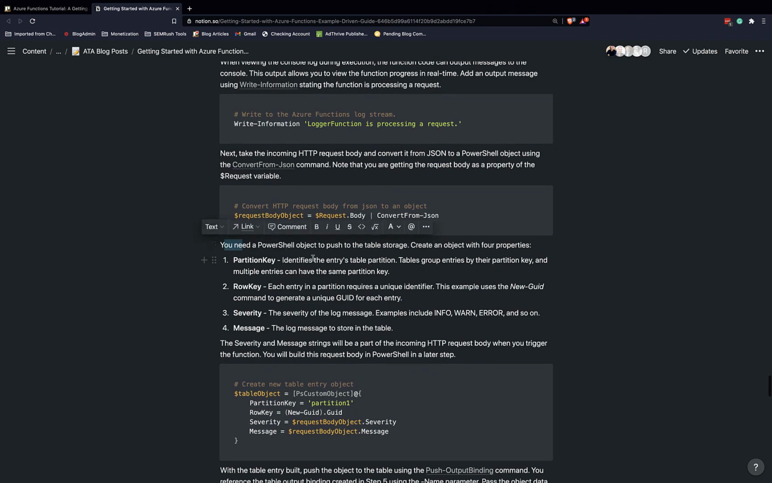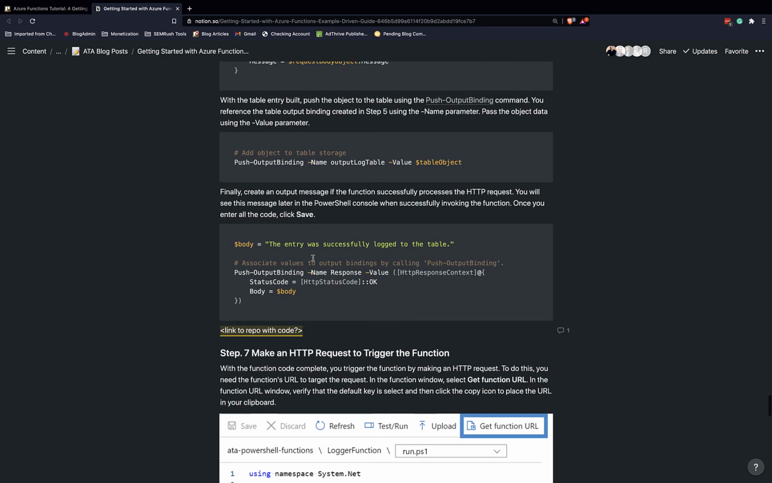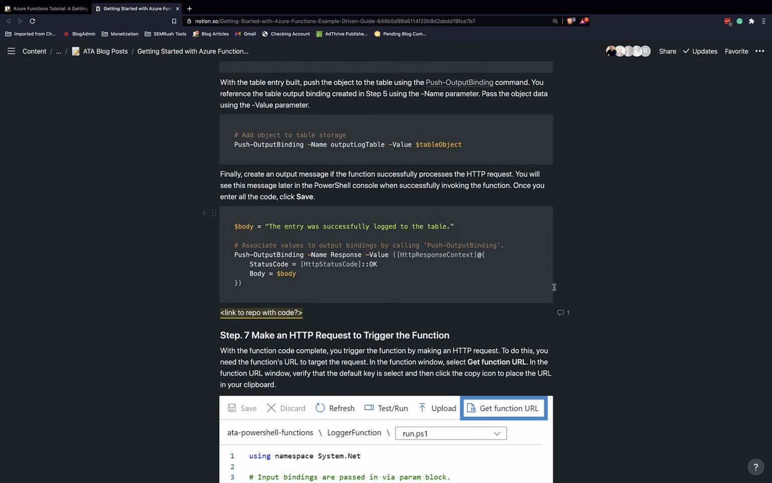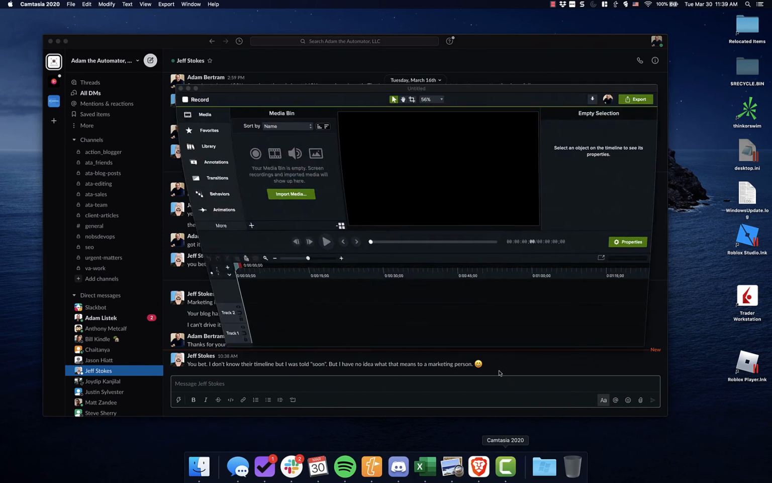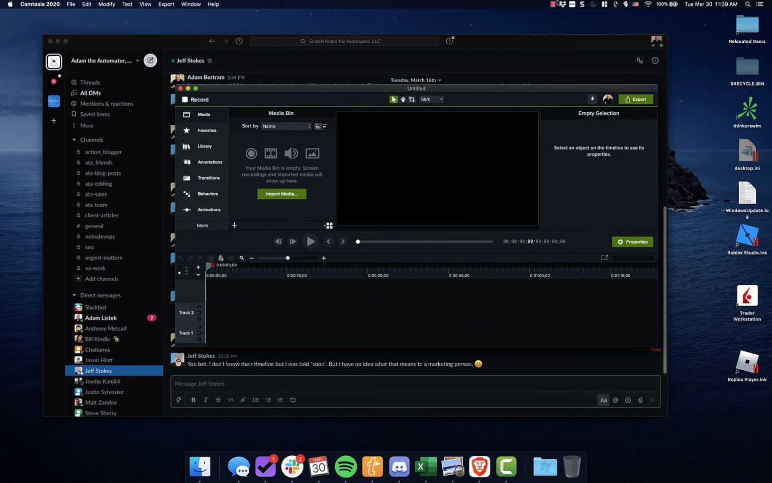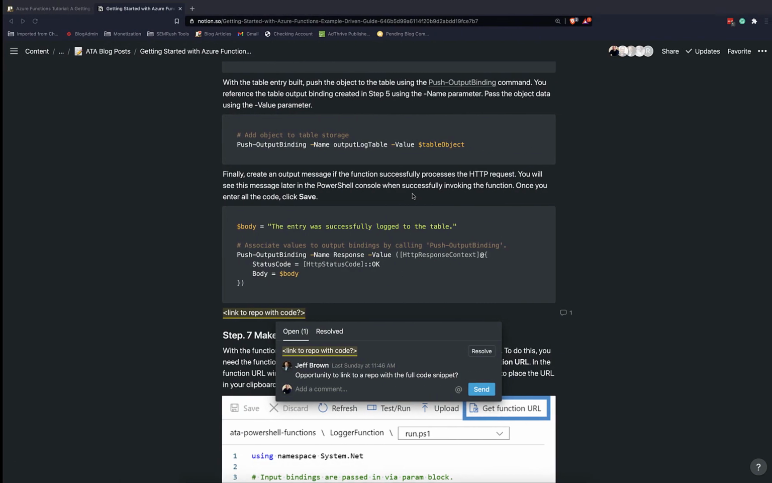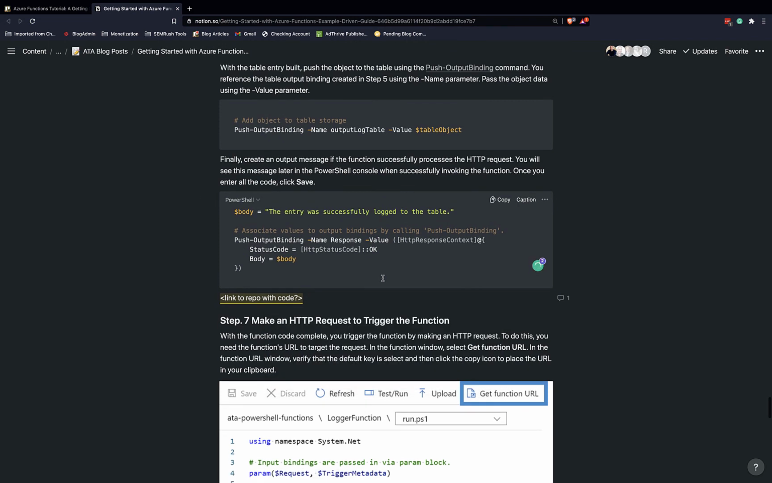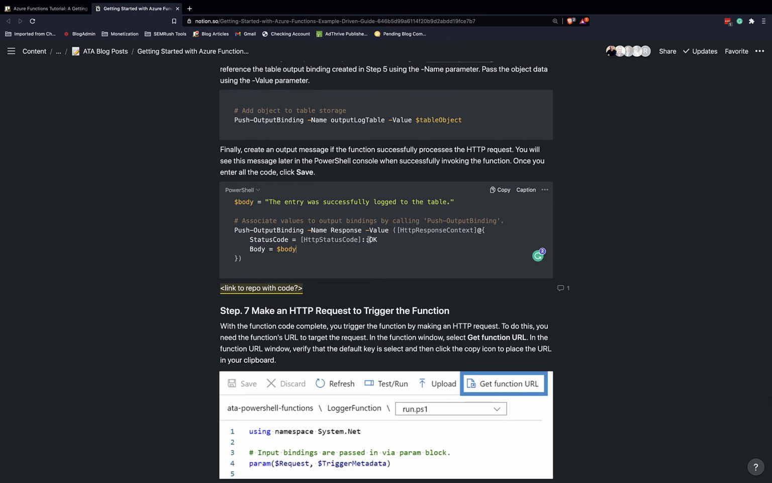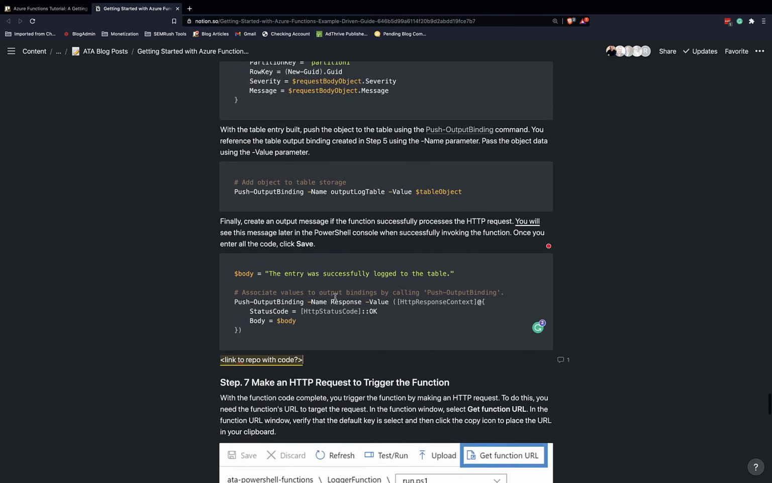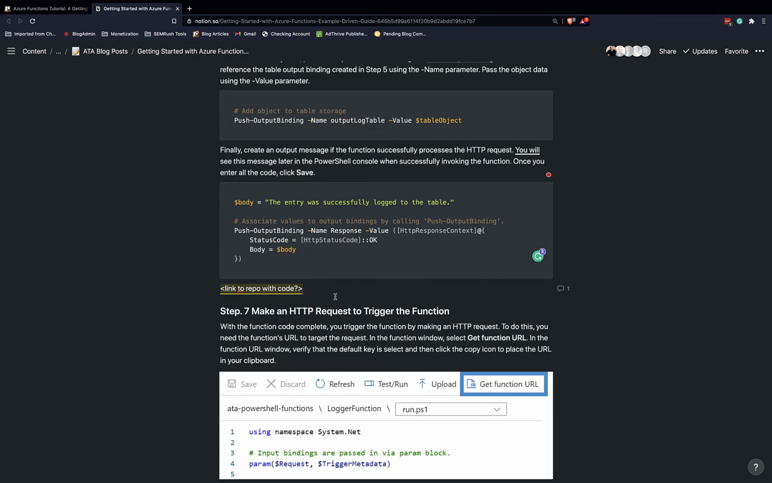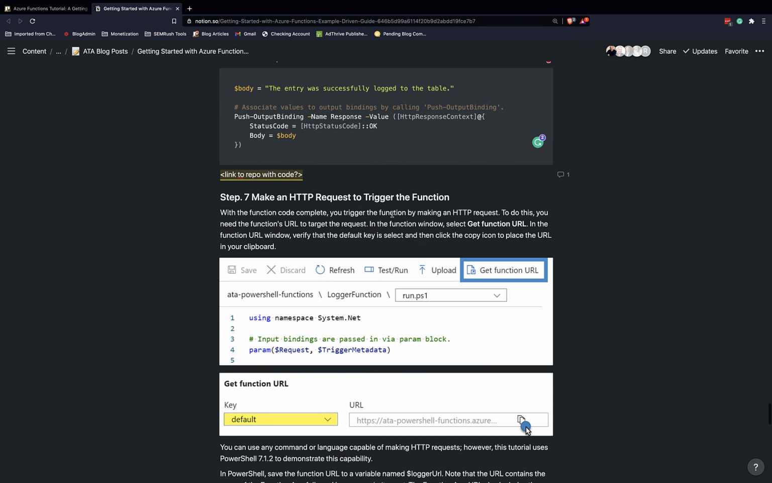You need, that's another bad one. Finally create. All right, so finally create an output message. So it's good he's being direct. What's this? A link to the repo with the full code snippet. Yes, he needs to have that GitHub repo. We need to host all that stuff.